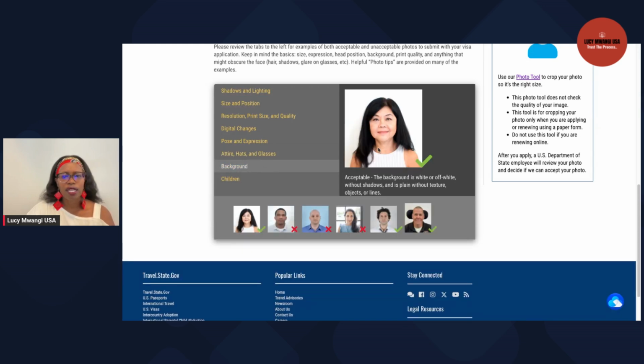For the background, it is white or off-white without shadows and is plain without texture, objects, or lines. So this is an acceptable photo. This one, I don't know whether this is part of a chair, the back of a chair. I'm not sure what that is, but they're saying this is still acceptable because you can see the face and the background is off-white. This one is acceptable. This one, I think this is a window back there. This is like a light blue background. This one, I'm not even sure what's going on with this one. It's not very clear, and this is an acceptable one.